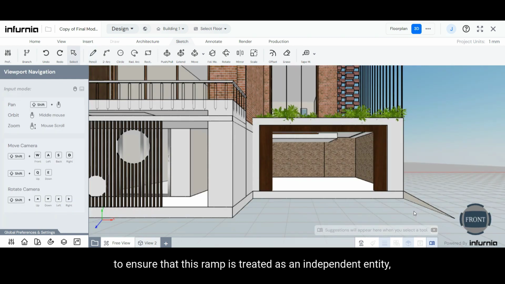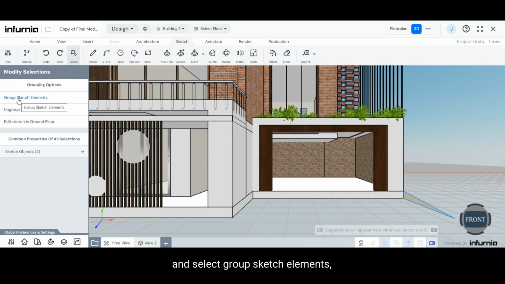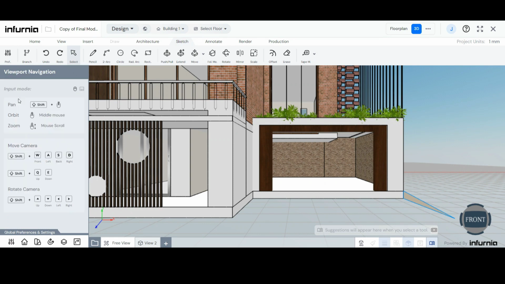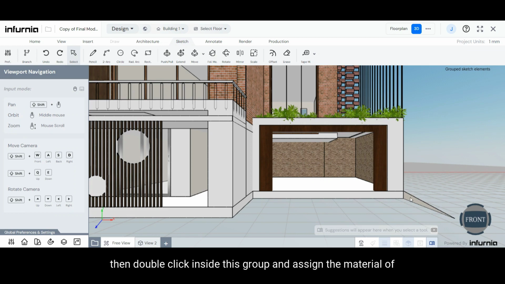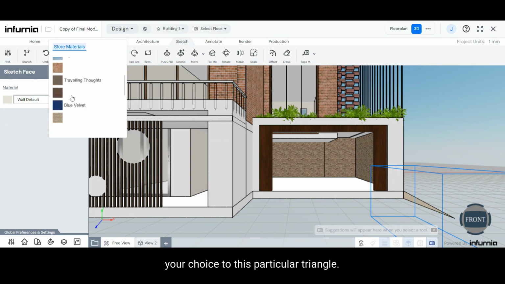To ensure that this ramp is treated as an independent entity, double click on the shape and select Group Sketch Elements. Then, double click inside this group and assign the material of your choice to this particular triangle.